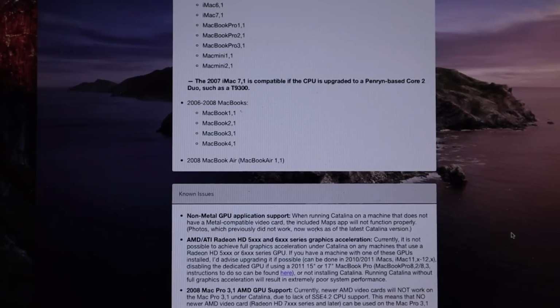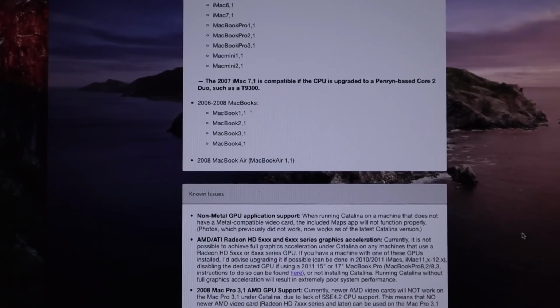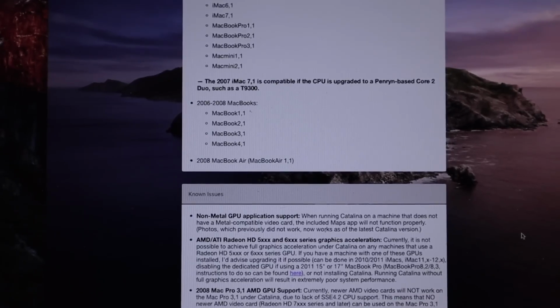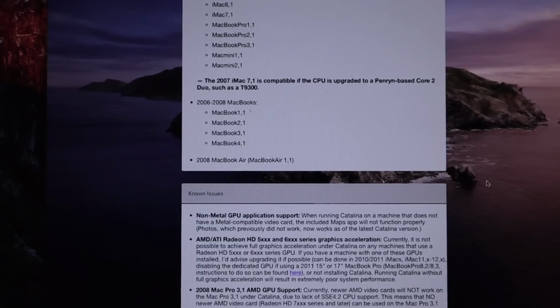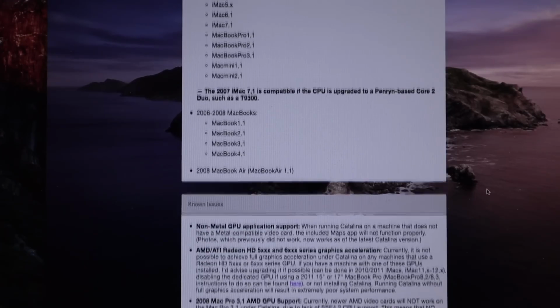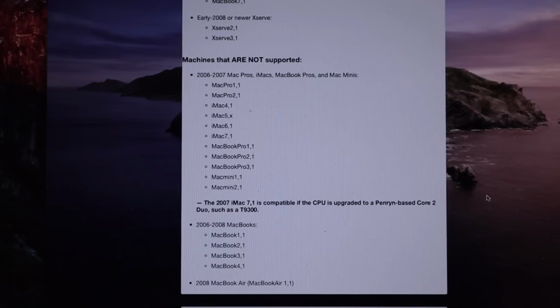And the Mac Pro 3,1 does not actually support any processors that have the SSE 4.2 instruction set. So unfortunately, when you're running Catalina on this system, you will not be able to use any card that's the AMD Radeon HD 7000 series or later. So you will have to use a Kepler NVIDIA card in order to get full graphics acceleration and Metal compatibility on a Mac Pro 3,1.